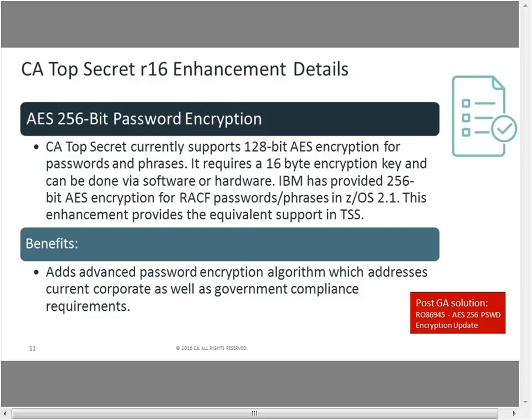Okay, AES 256 password encryption. Top Secret supported, prior to R16, 128-bit AES encryption for both passwords and passphrases. This required a 16-byte encryption key, and this is important, can be done by software or hardware.